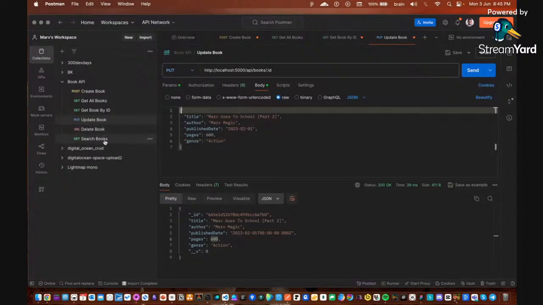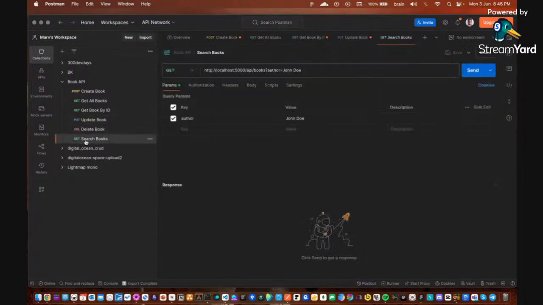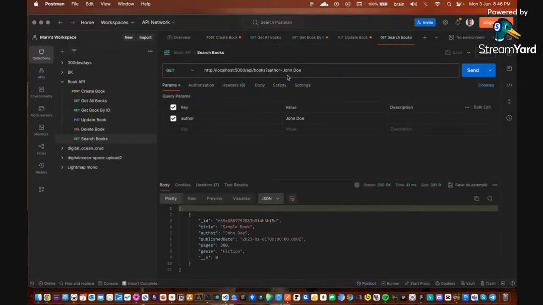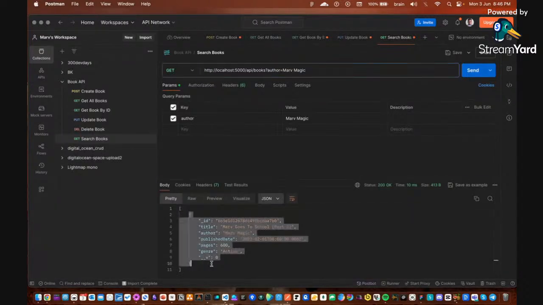Okay, I can search for books using this get endpoint, and I can specify the author. Now I'm using John Doe. It gives me the previous record I created, and if I specify Marv Magic, right, it's going to give me the record I just created now, which is this, right?